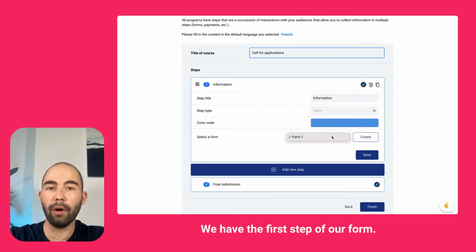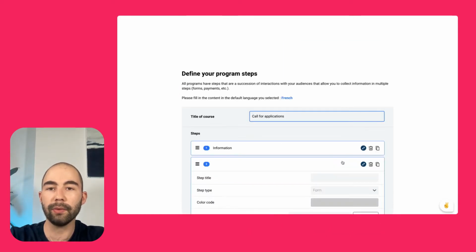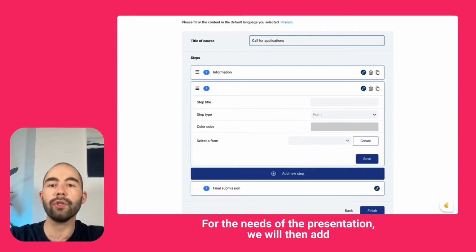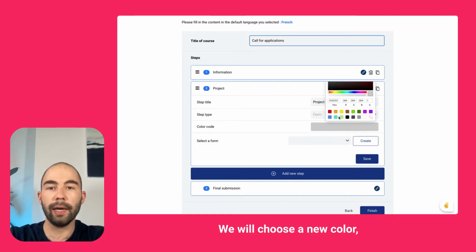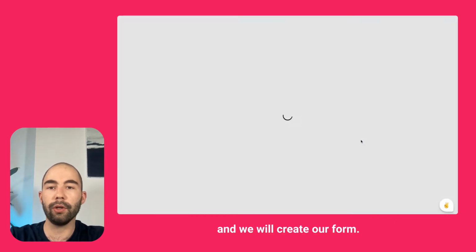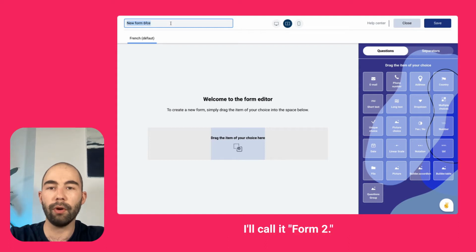We have the first step on our form. We check that both are well selected. We save. For the need of the presentation, we will then add rather a project part. I have the personal information and then a project presentation. In the project part here, we will call it project. Okay. We will choose a new color and we will create a form.